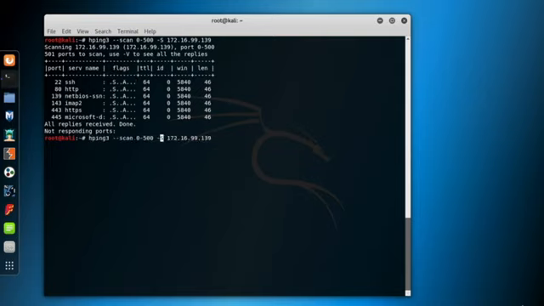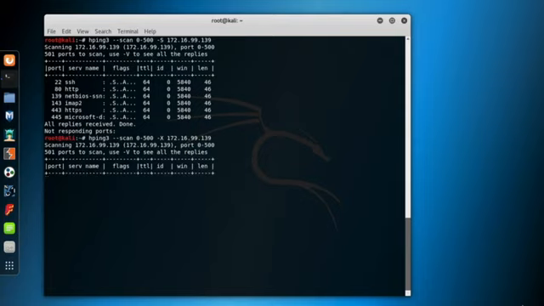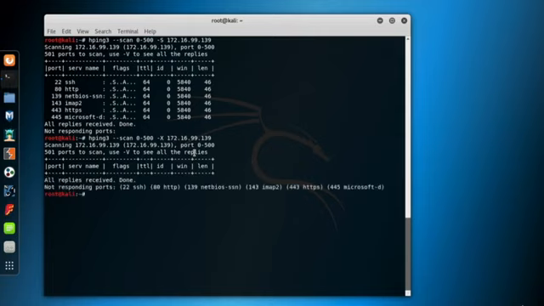Now let's make another scan. This time, I'll use uppercase X to make a Christmas scan. In the scan, the push, urgent, and FIN flags are set in the packet, which is not seen in regular traffic. Since the systems received packets that are not valid, they dropped them and returned no response.